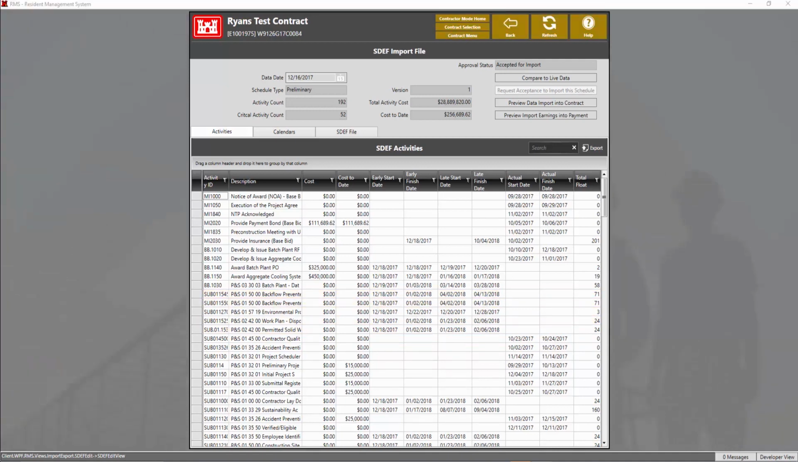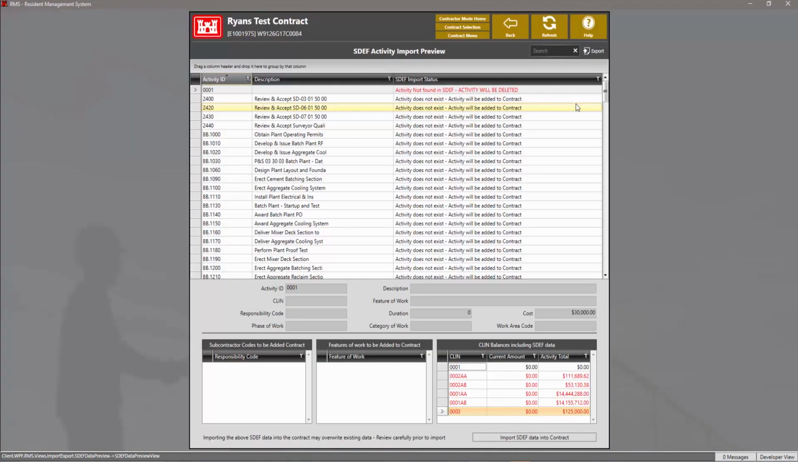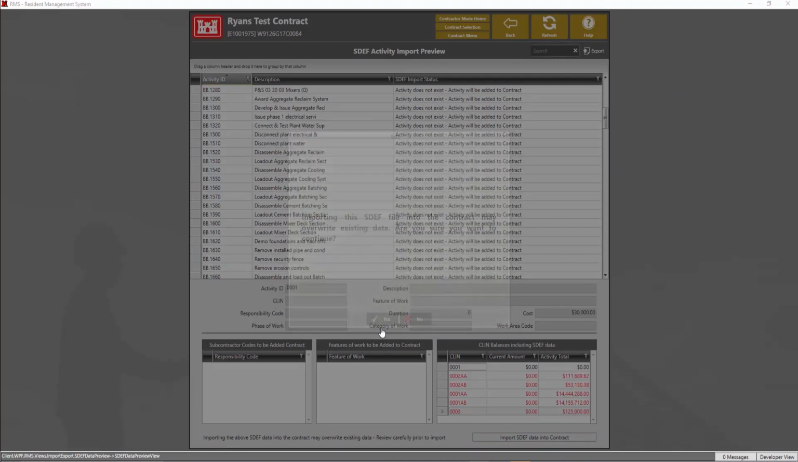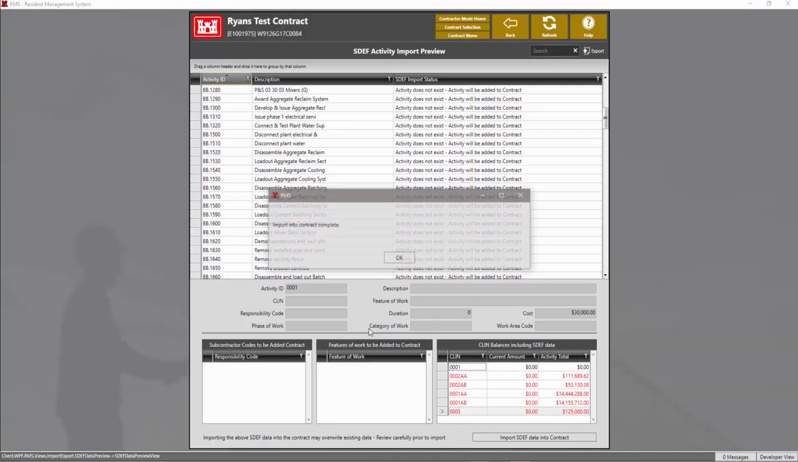So to actually import data into the contract, we simply go to the Preview Data into Contract button, just like we did in government mode. And then we look at all the changes, and we simply go down to the bottom and click Import SDEF Data into Contract. We're going to go ahead and click Yes. And now we see that our import has been completed and our data is now in our contract.